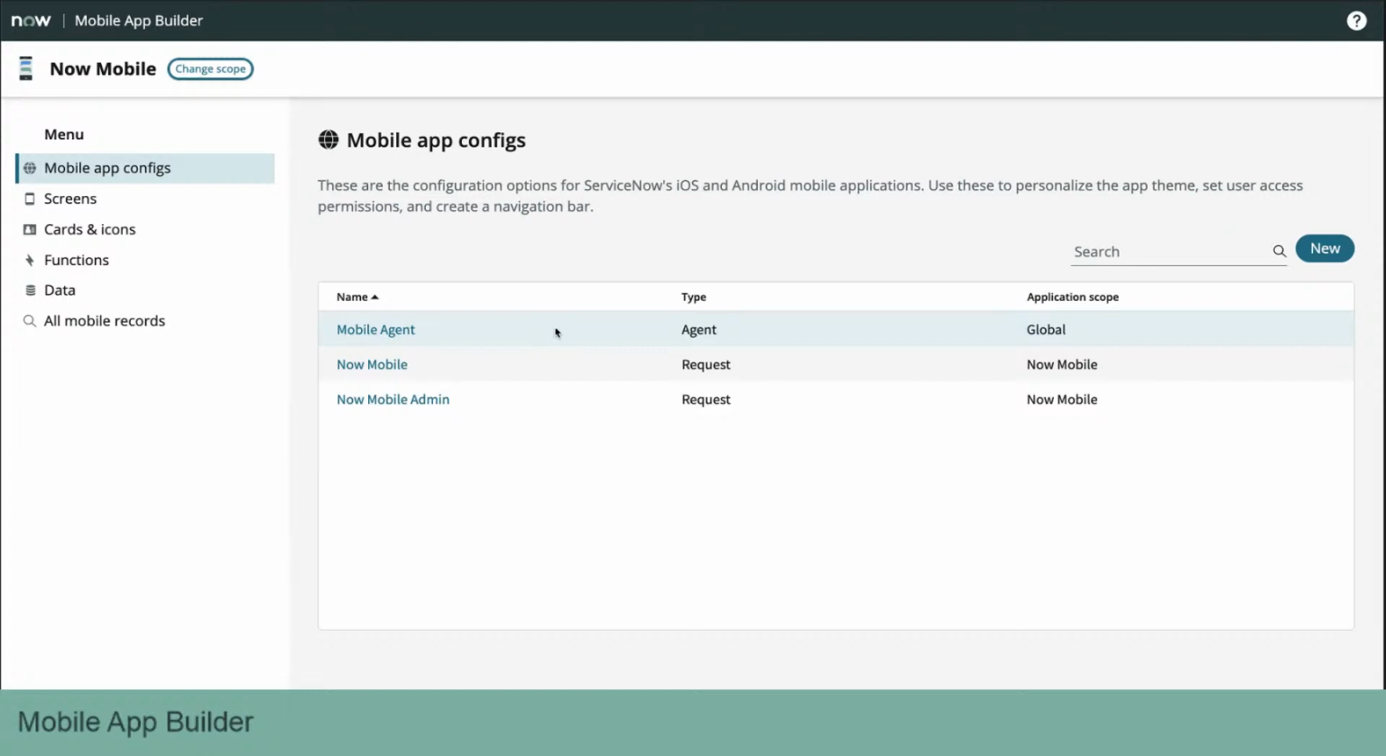Yeah. I used to be known as a form screen at ServiceNow. What is record screen?